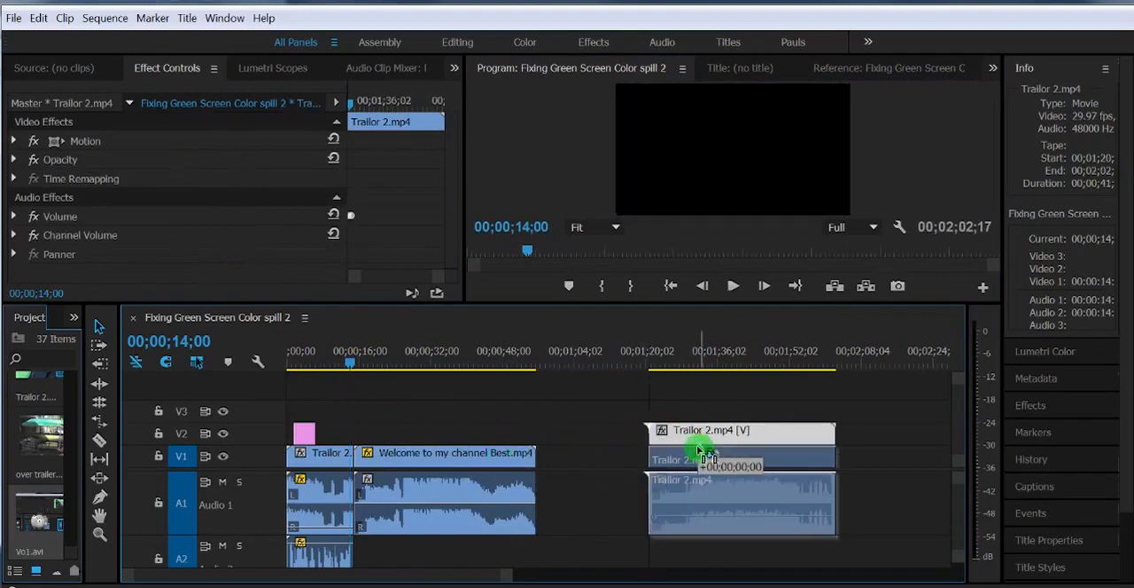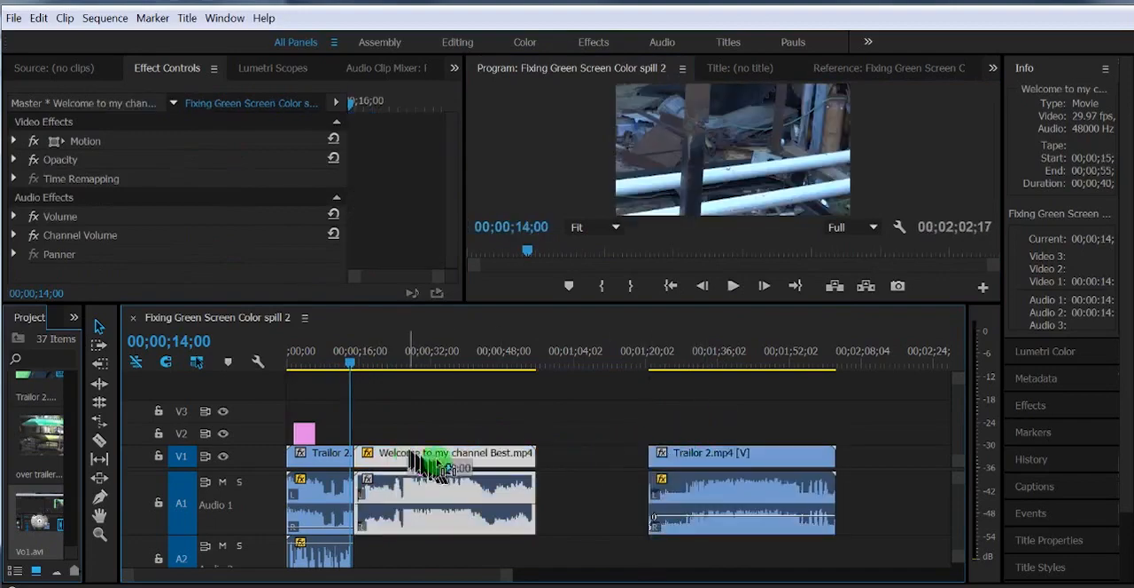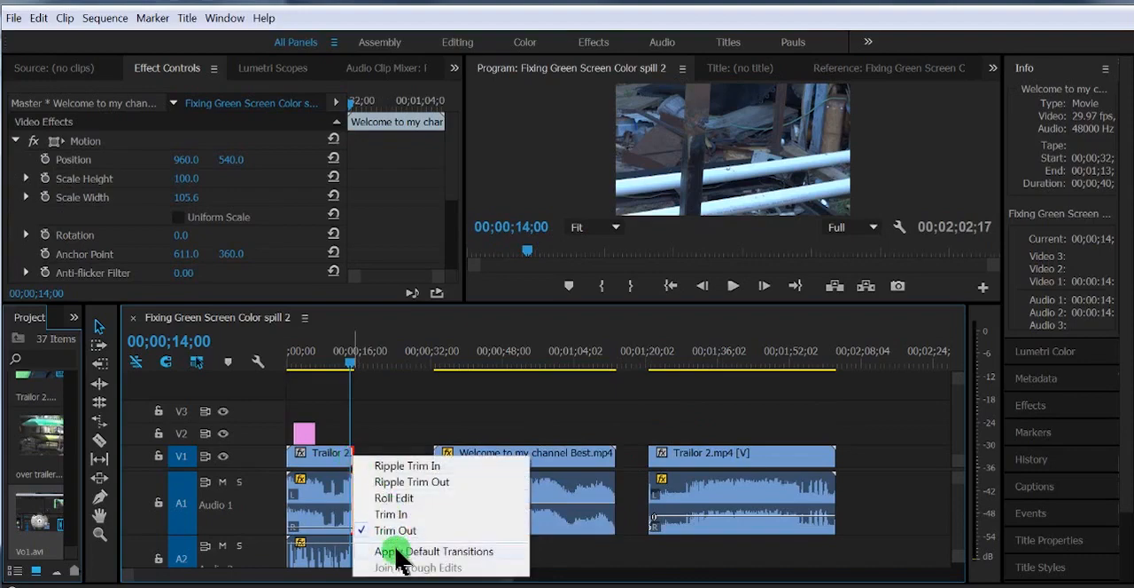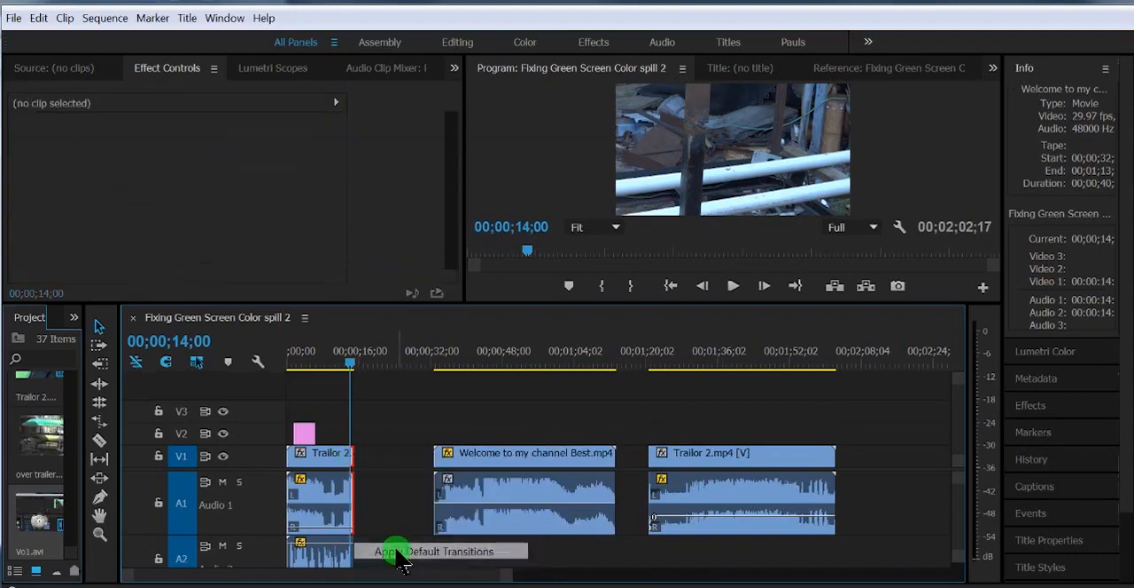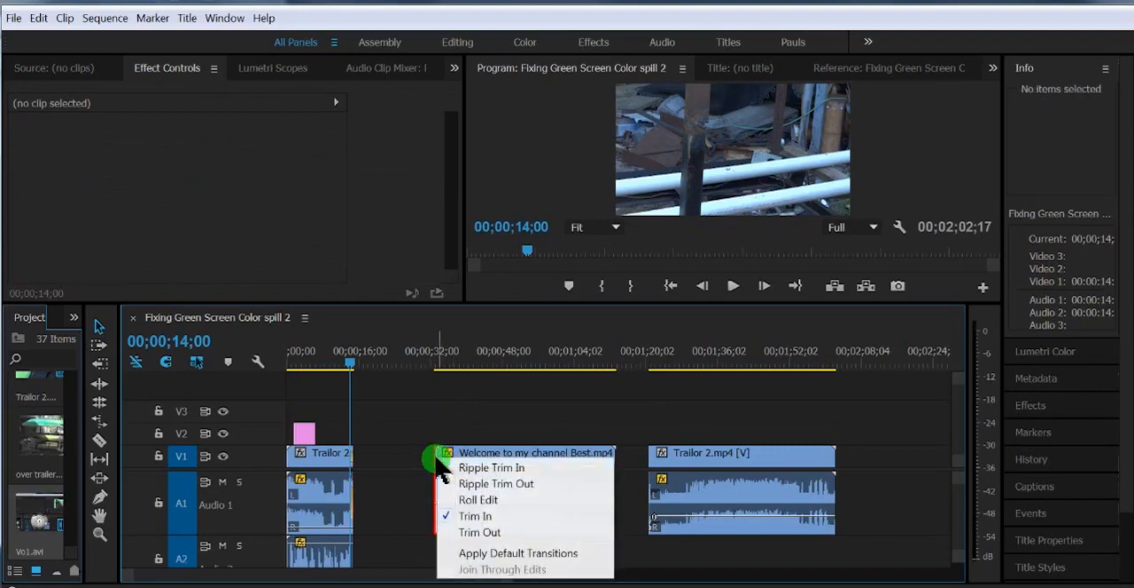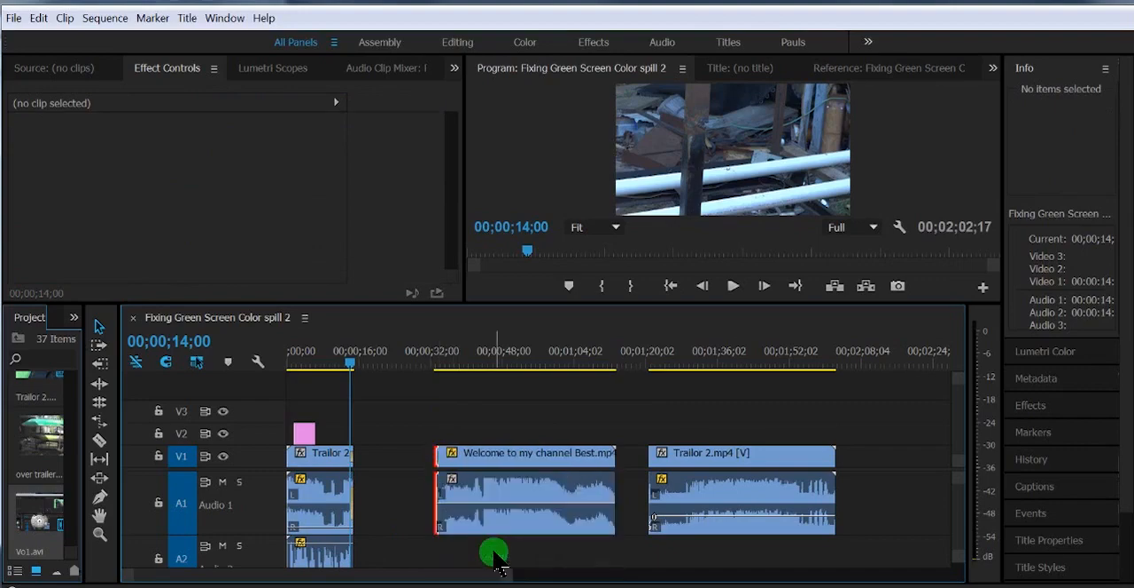But anyhow, let's go back over here and I'm going to slide these down a little bit. Well, it went up. Slide it down. Okay, right here, see the little red piece? I want to click right here and right click and apply default transition. And then over here, I'm going to do the same thing. That way it kind of fades out and fades in to the next clip.